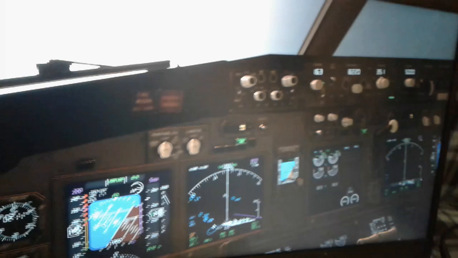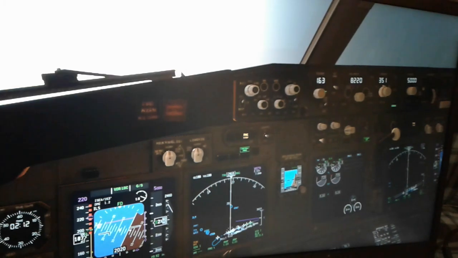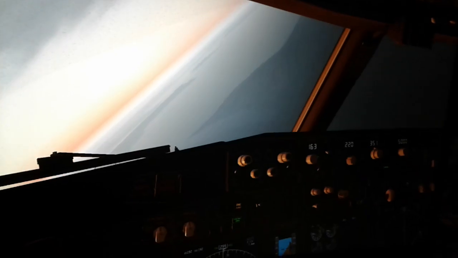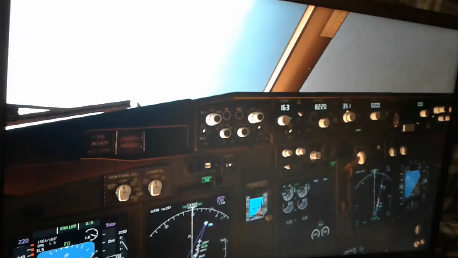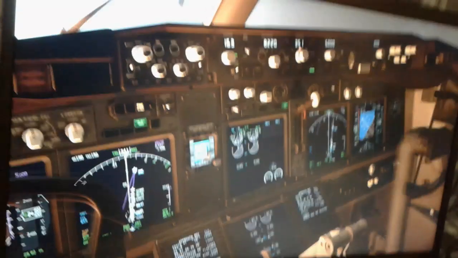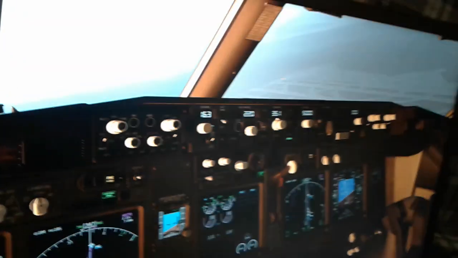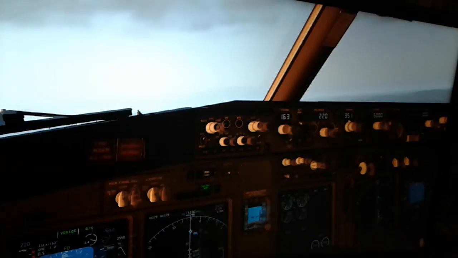Bank angle, bank angle. So gonna be a beam, now to the runway. Bank angle. And here we're leveling off. We have the airport here.